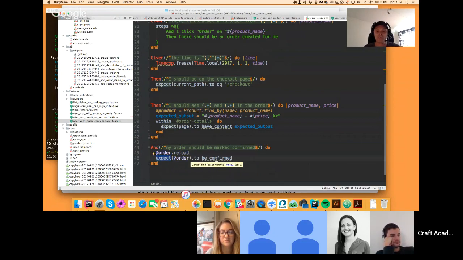And now I'm using another interesting thing in RSpec and Capybara. I'm using this predicate matcher, that since I have a confirmed method, confirmed question mark method, then RSpec automatically gives me, and we are using RSpec matchers here, automatically gives me a custom matcher that is be confirmed, right?